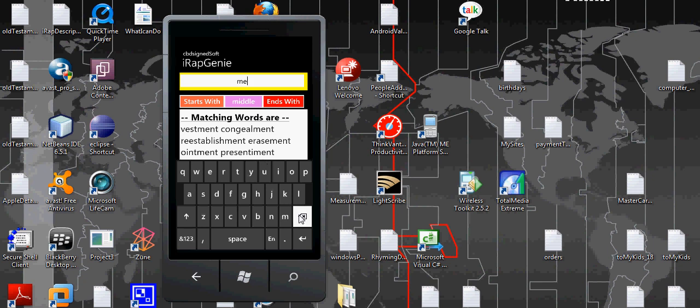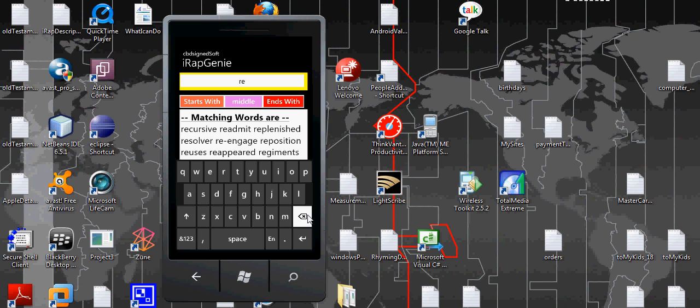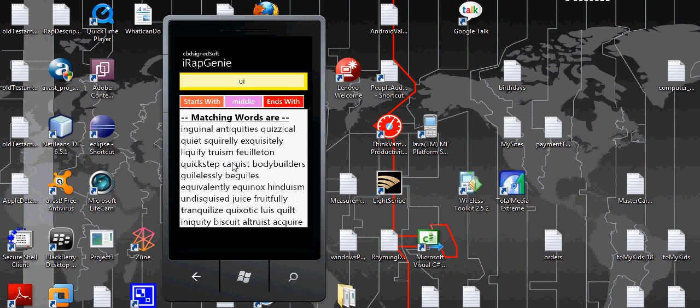If you want to find a word that starts with, let's say re, you click starts with. You see recursive, redirection. If you want to find a word that has the letters UI in the middle, you can search and you'll find quiet, tranquilize, juice, and so on. This is really the app for words manipulation.